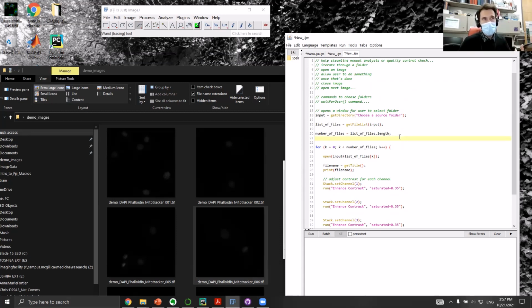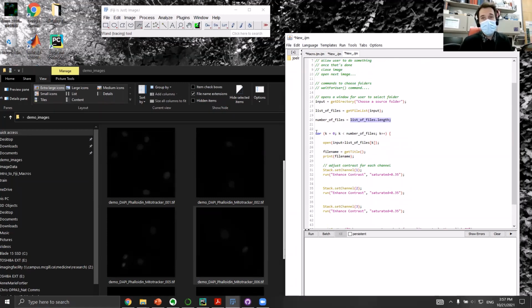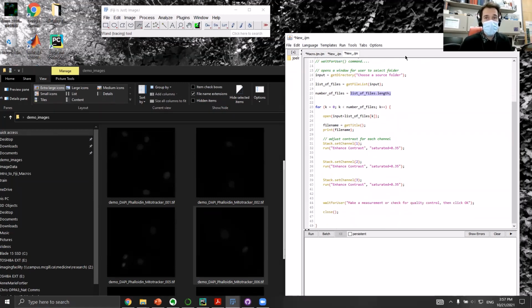For a for loop, we need the number of iterations that we want to go through, right? When we had the ROIs, we needed to figure out how many ROIs we had to loop through. This is the same thing for the files. We need to get the length of the list of files. How many files are in there? And then we write our for loop: for k = 0, k less than the number of files, incrementing by 1.